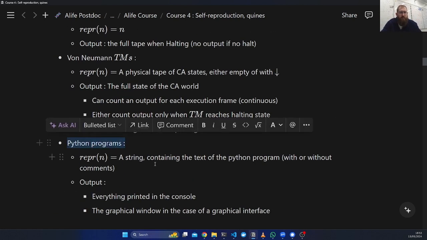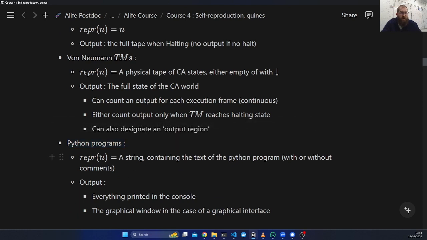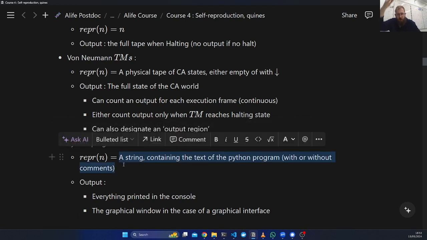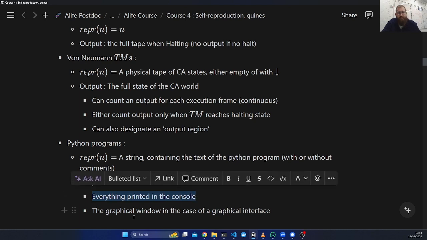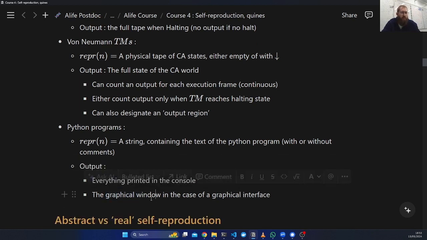And finally, for Python programs, the most natural representation of a Python program is simply the code of the program. So it's a string containing the code. And for the output, when you have command line programs, the most natural is everything that is printed in the console. And if you have a graphical window, the natural output is simply the image on the graphical window. So in that case, the output is actually an image or even a video, if you want, through all the execution. And that's pretty much it.